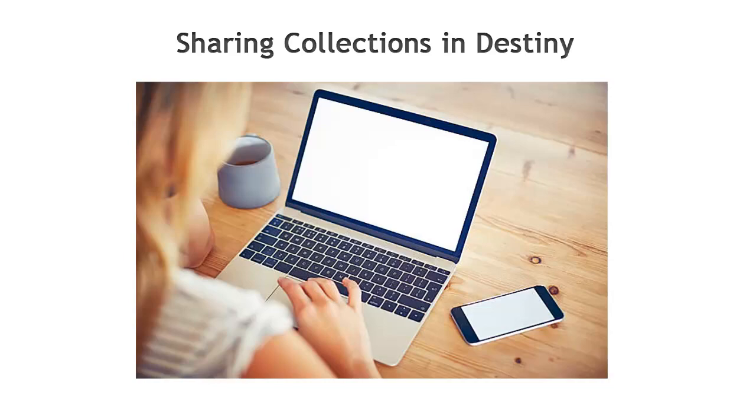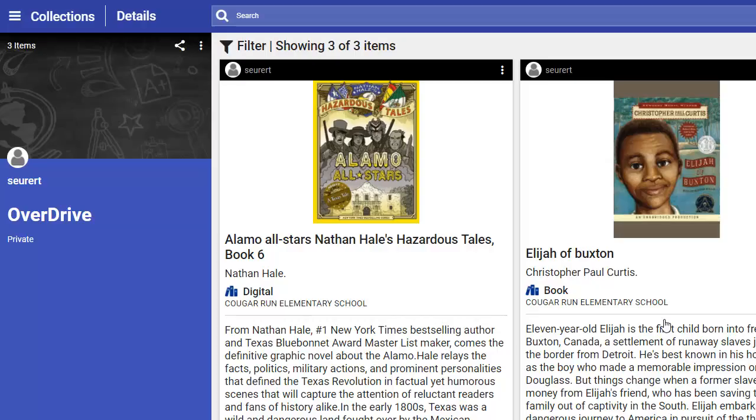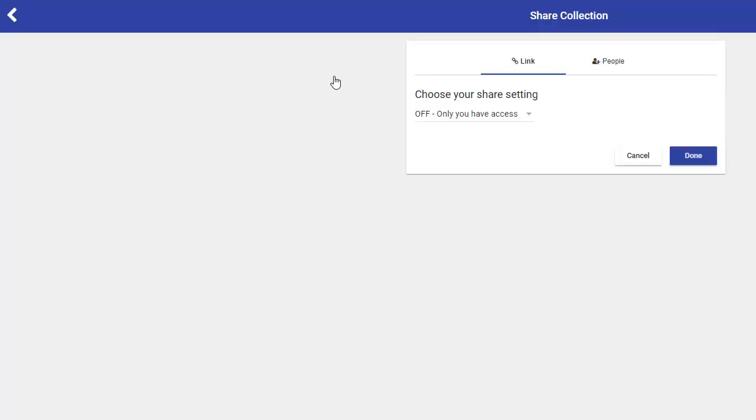Sharing collections in Destiny. Sharing a collection is easy. Just click on the share icon. Choose your share setting or add collaborators to view or edit your items.